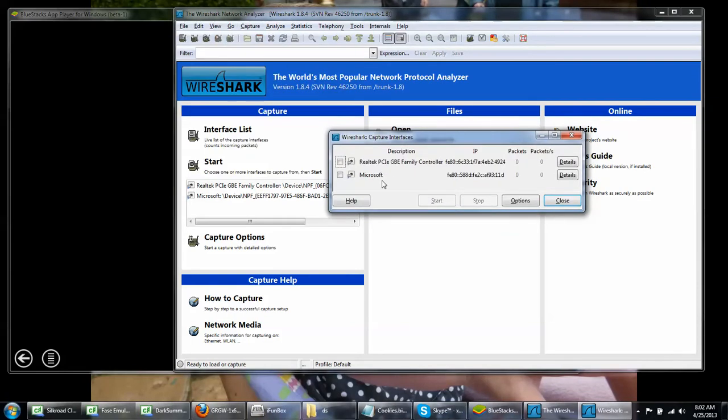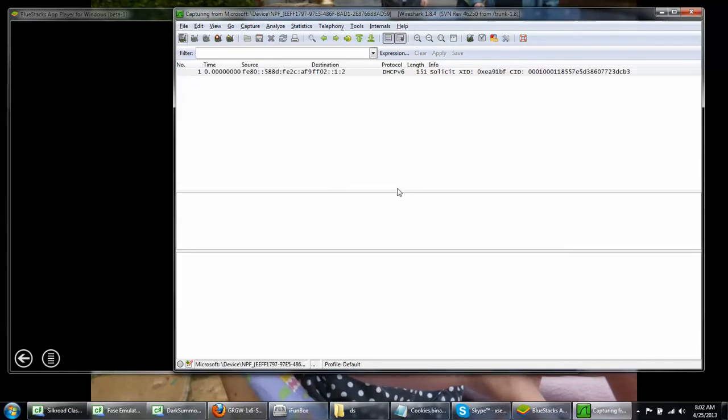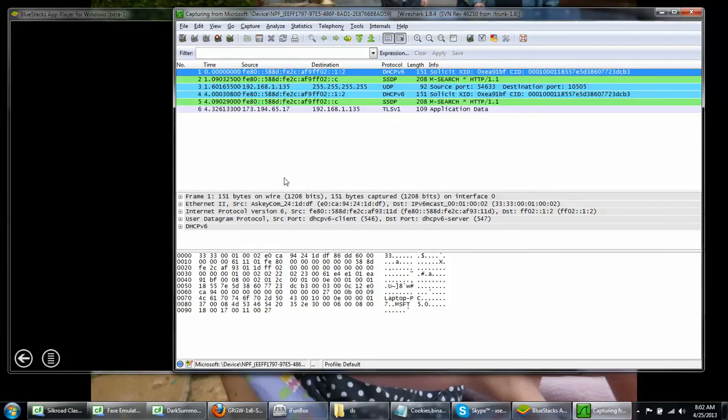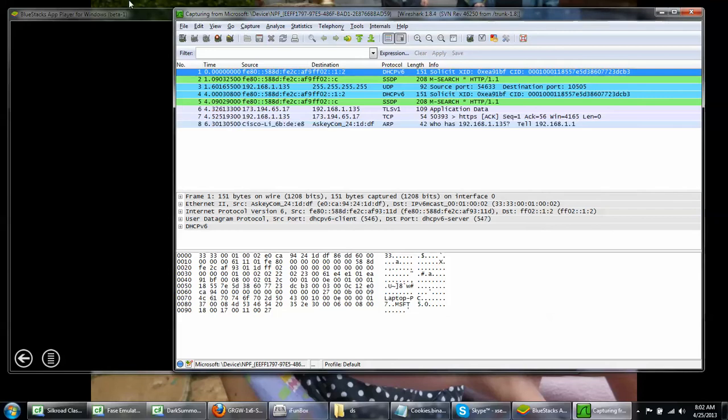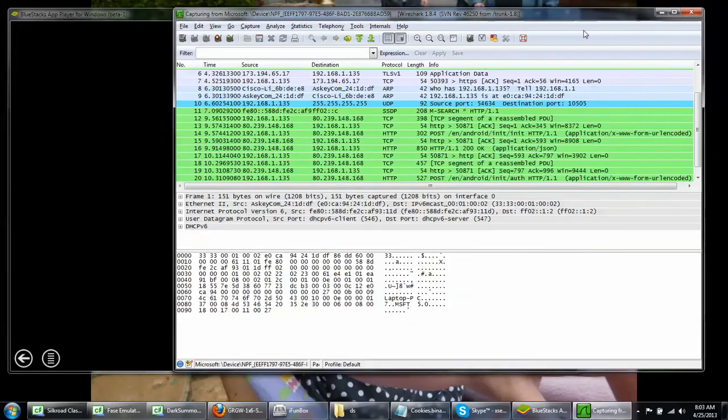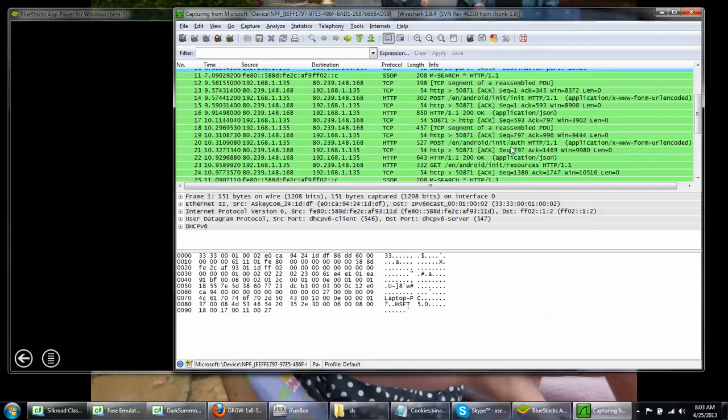see your adapters. And there should be an adapter that receives packets, as you can see in this one. So I select mine, and then I click on Start. As soon as you do this, you will see data come in. So what we're gonna do next is click on Start and watch the data come in from Dark Summoner.